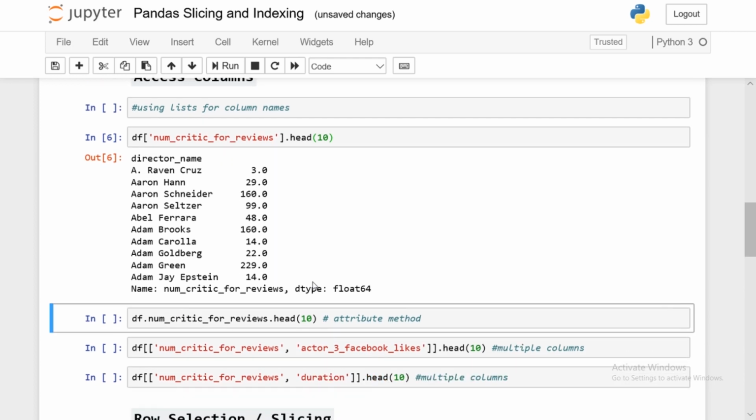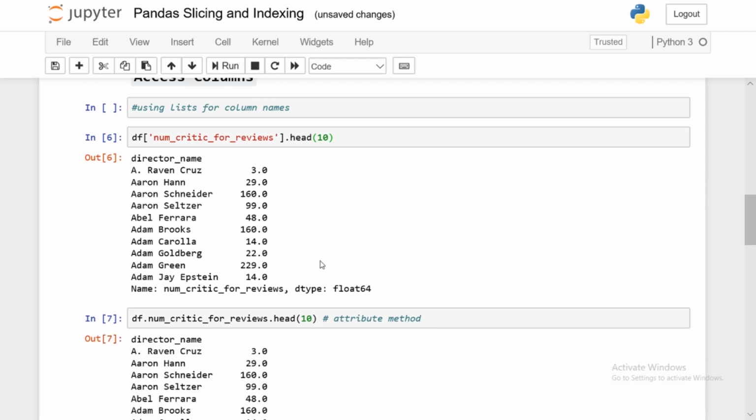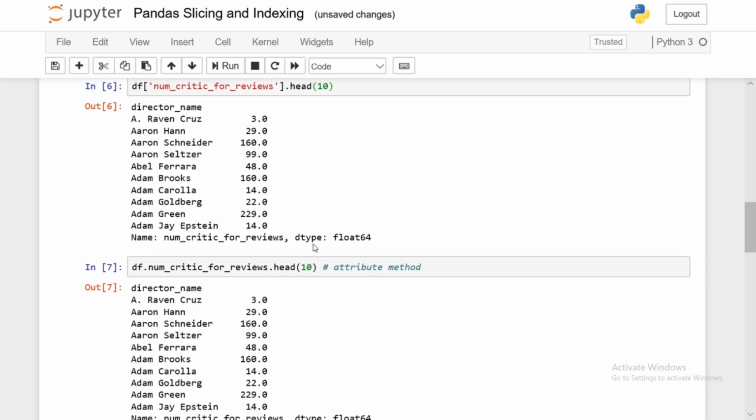Now there's another way to actually access the column, and that is with the dot notation. So df dot and the name of the column. It's very similar to what we did up here, except we're using a dot notation. Now, if your column name has spaces, you can't use the dot notation. So if your column name does have spaces, you have to refer back to this sort of list notation. Let's just run this, and you'll see we get the same exact values as we did above.